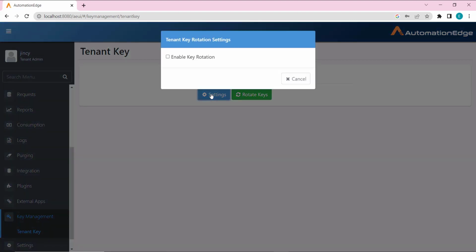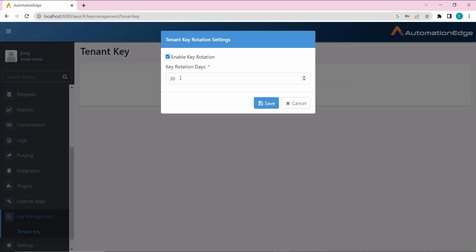I also have the settings option here. So in case I want to schedule the key management activity, I can just enable key rotation and specify the number of days after which I want to rotate the keys. This can also be done if you have any kind of specific rules in your organization where you need to rotate the keys after a specific number of days, you can simply schedule the activity from here.